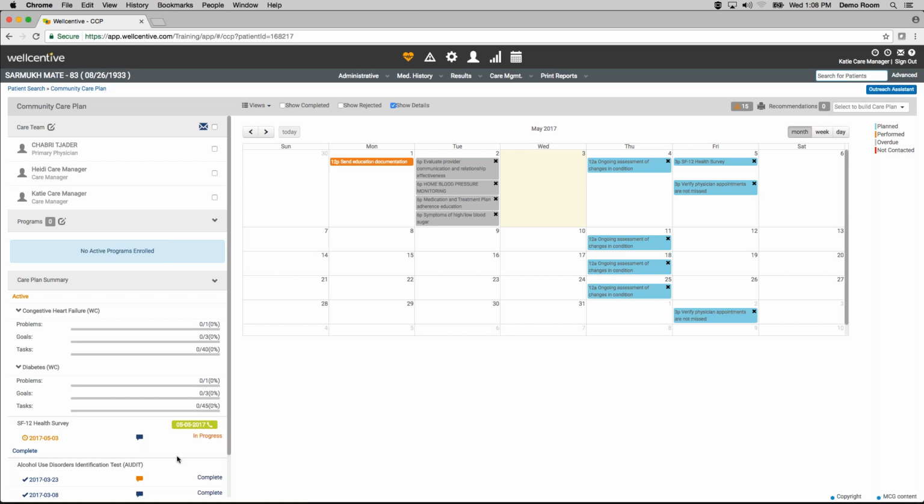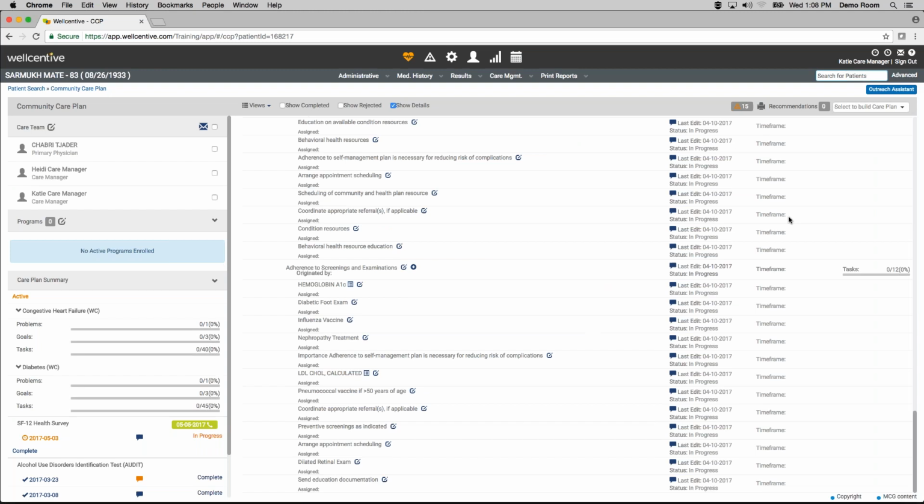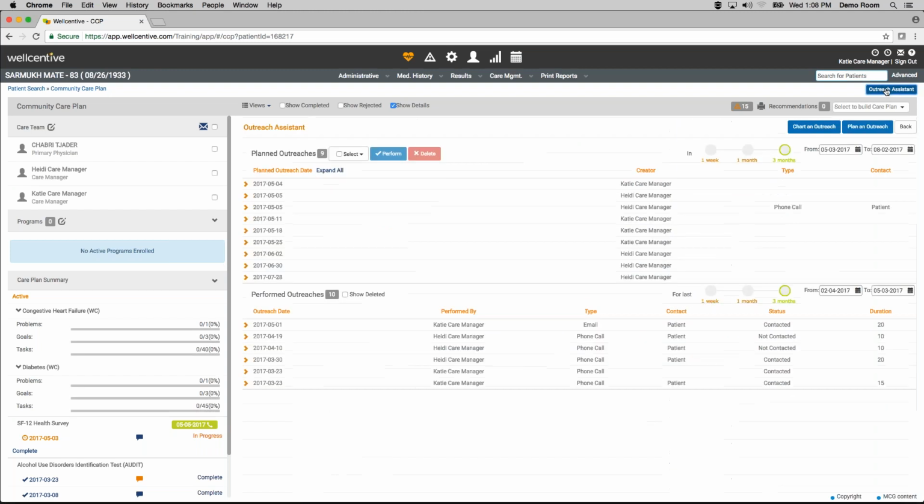So the first thing I wanted to show you is, and I'll just go back to our summary view because this is going to be the default. When I select Outreach Assistant, you'll notice that we have a new table view. So this is what we refer to as outreach history. So we now have a way for the user to have a very quick overview of all planned and performed outreaches. So I can view this in a sort of table format, and it lets me see things that I have coming up in the future, as well as outreaches that have been performed in the past.